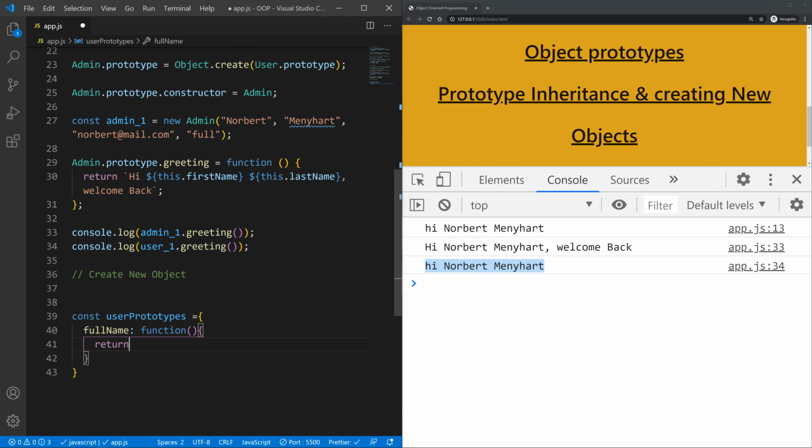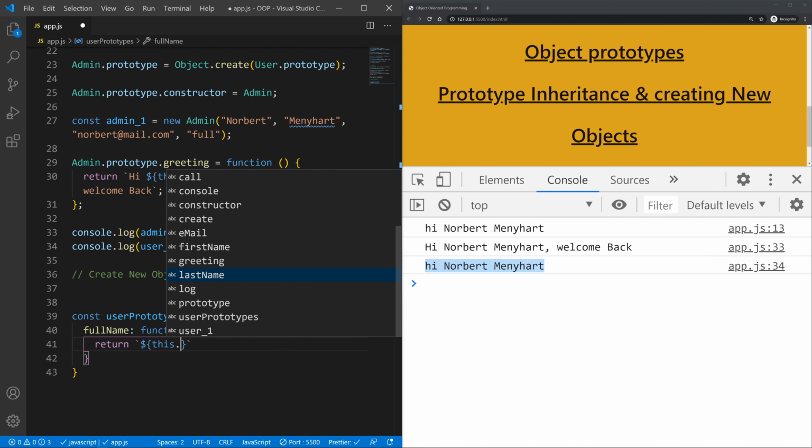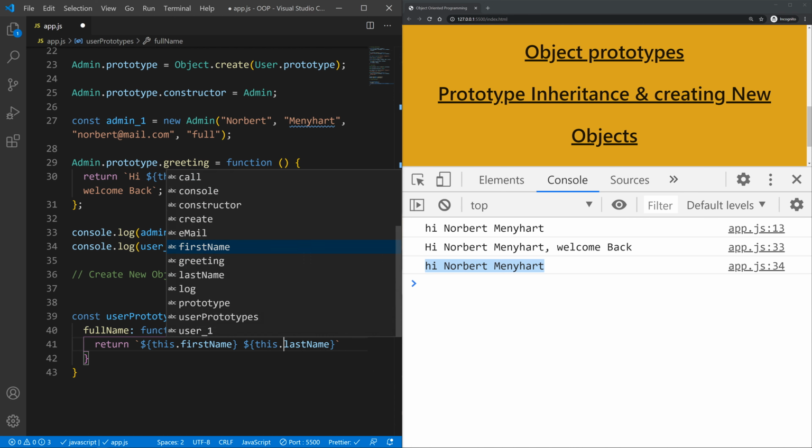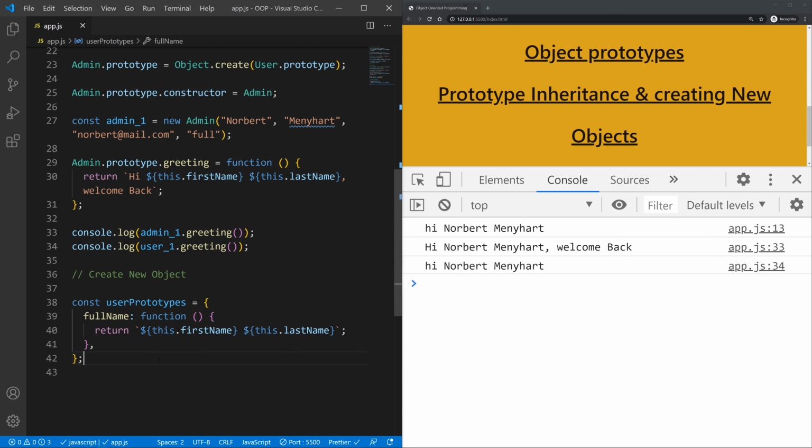And let's return this dot first name and this dot last name. I forgot the this keyword. So this dot first name, this dot last name. Now let's create another method of greeting.